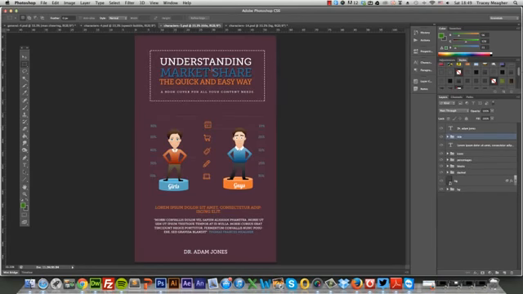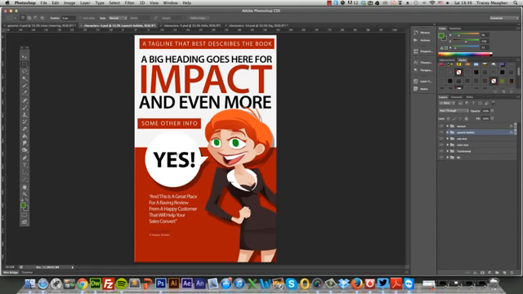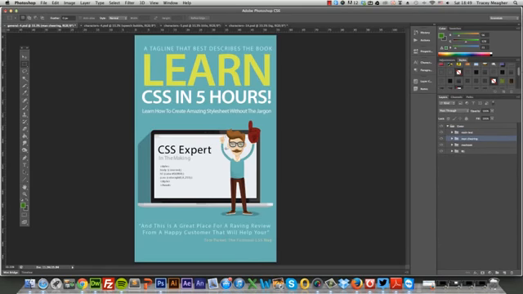I'm going to use the title text here and some of this subtext. I'm going to use the background. From this cover I'm going to use the speech bubble. And from this cover I'm going to use the computer and the male character here.